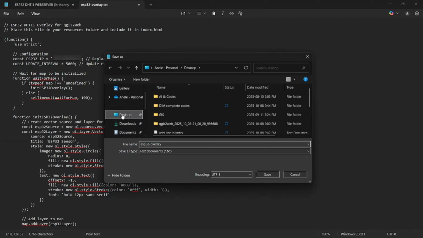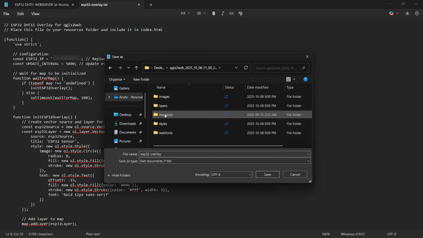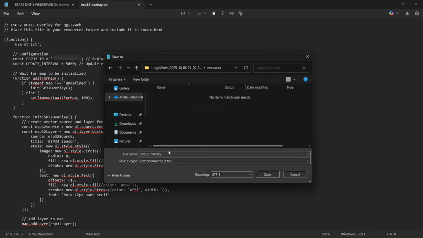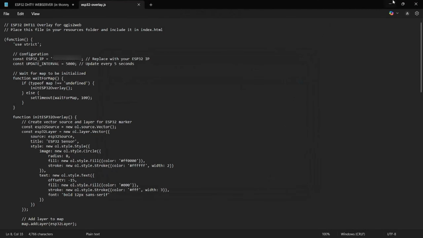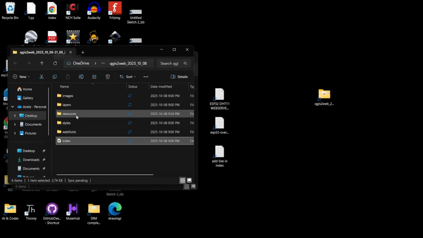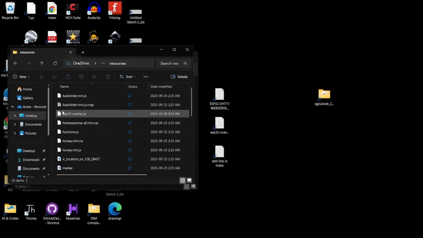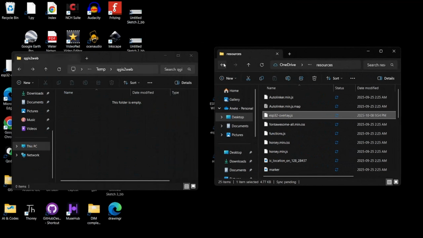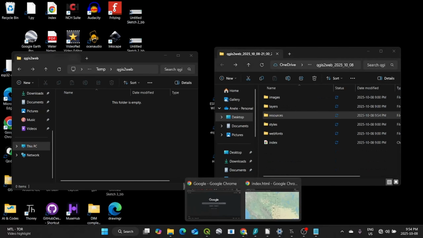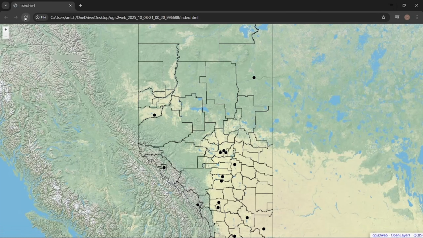Let's save this file. I'm naming it ESP32-overlay.js and saving it directly into the resources folder of our copied QGIS2 web map. This JavaScript file will run in the browser and pull live temperature readings onto our map. Let's check the resources folder to confirm our new JavaScript file is there. Now let's see if anything's changed.